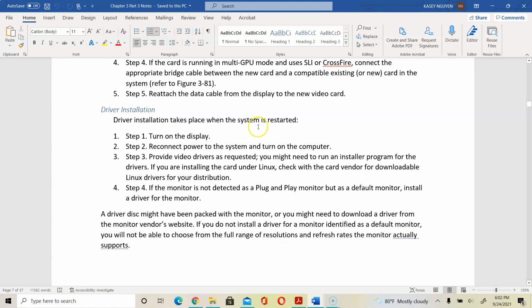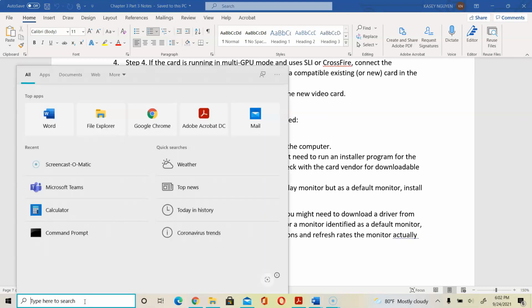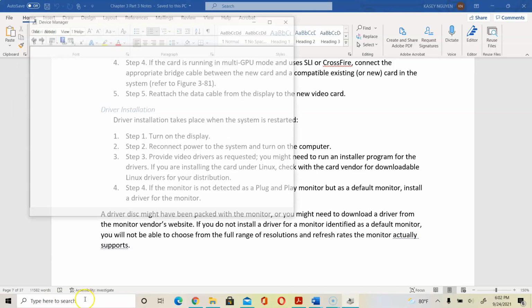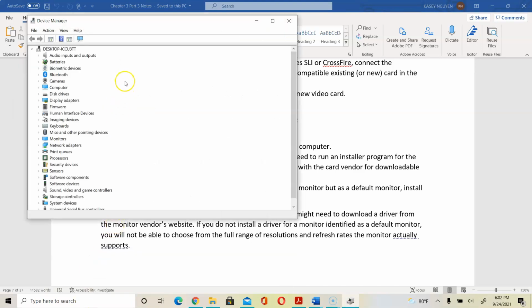So driver installation is here. And for Windows, you can simply search Device Manager like this. And in Device Manager, you would see Display, and Display is located here. So if you have a display adapter, it would show that here.